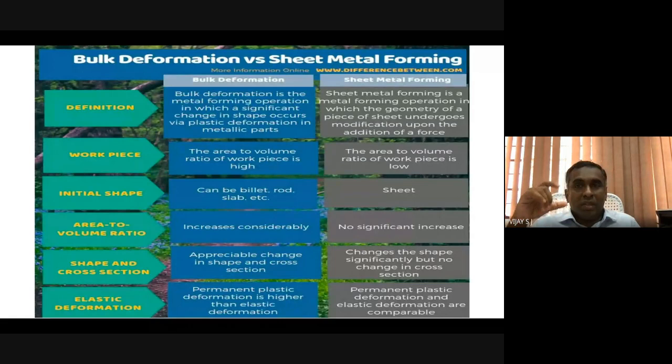So that is the reason we give it with respect to a ratio, that is the area to volume ratio. The area to volume ratio should be very low. Area should be higher, volume should be lower, then in that case it is considered as sheet. If the area to volume ratio is higher, that means volume is more and area is less, then it is considered as bulk.